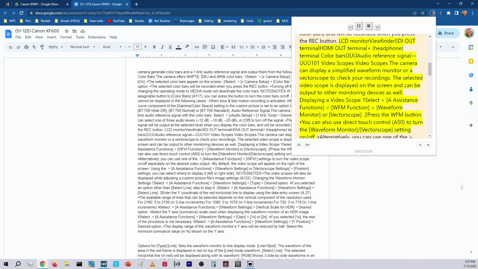Headphone terminal, color bar, audio reference signal. Video scopes. The camera can display a simplified waveform monitor or a vector scope to check your recordings. The selected video scope is displayed on the screen and can be output to other monitoring devices as well.